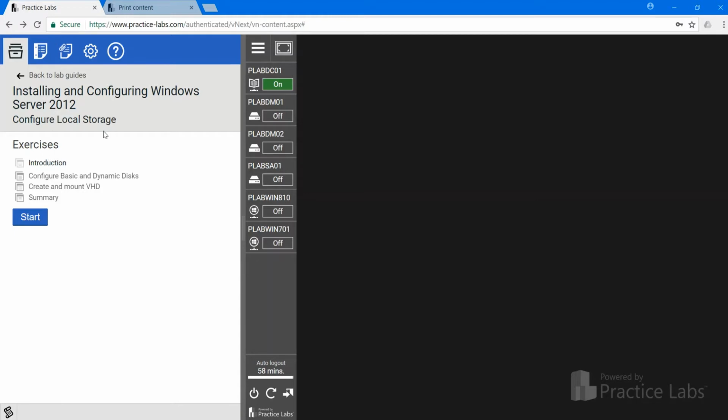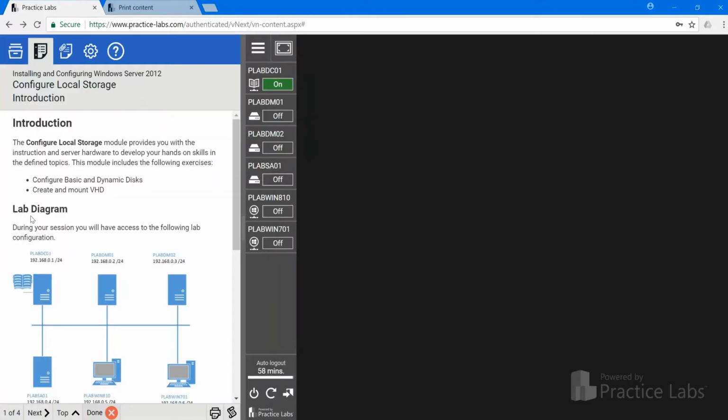So this is our first lab, configure local storage, and here you can see that we will do two exercises in this lab. The first is configure basic and dynamic disks, and the second is create and mount a virtual hard drive, which is VHD. So we just click on start.